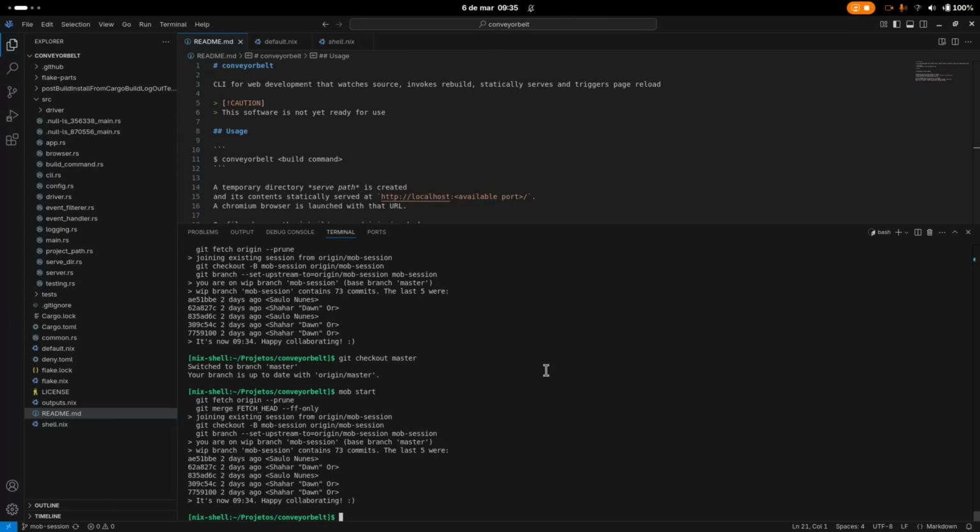And then we do git branch with set upstream. That's just for setting the upstream if it's not already set. It also lets us know you are on a work in progress branch, mob session. It is a work in progress branch, and its base branch is master. It lets us know that.